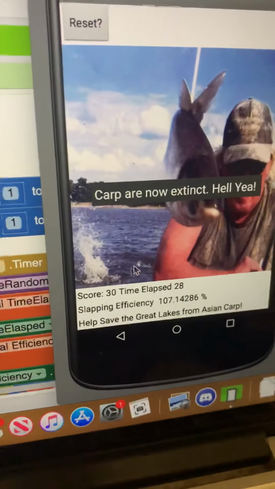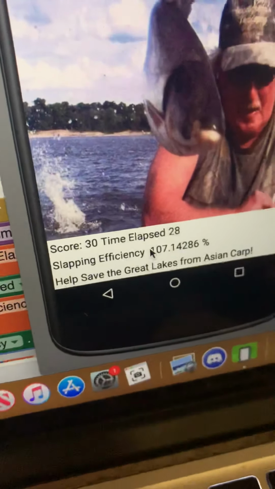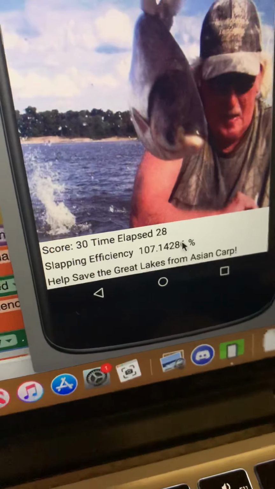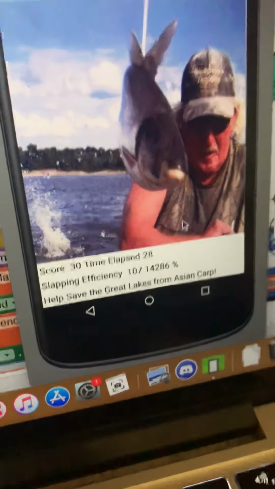So I just won the game. I got to a score of 30. Time elapsed 28 seconds, which means my efficiency is 107%. So I am better than 100%, which is kind of cool.